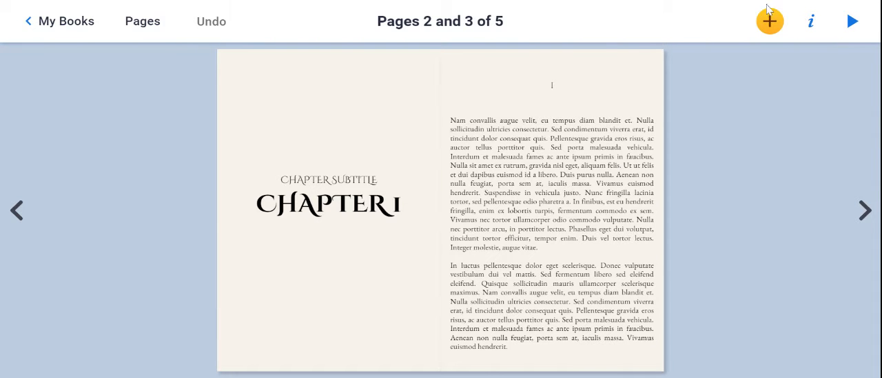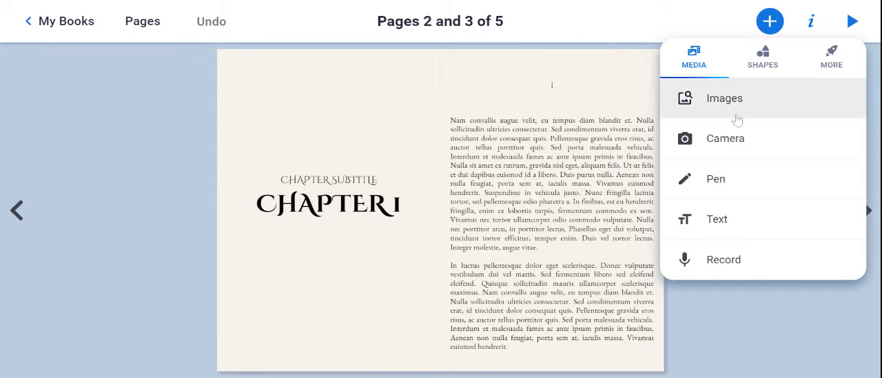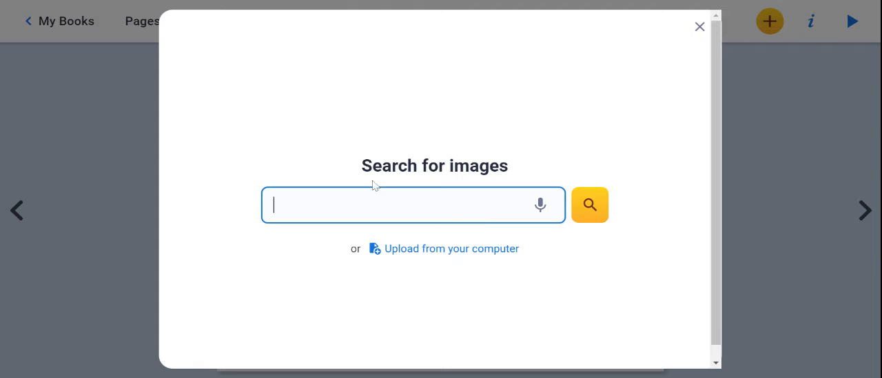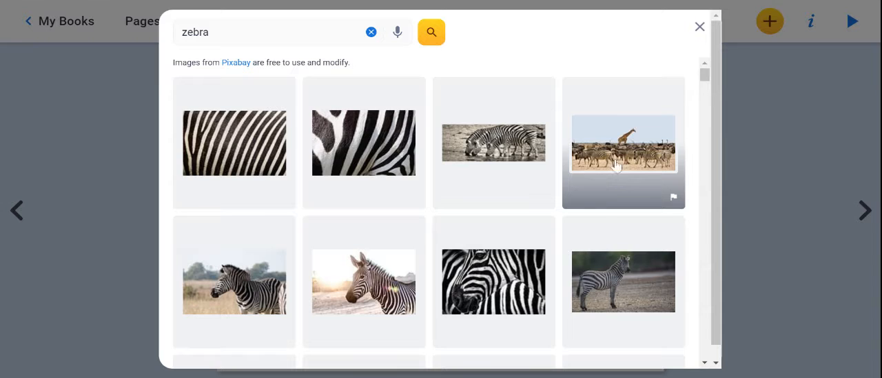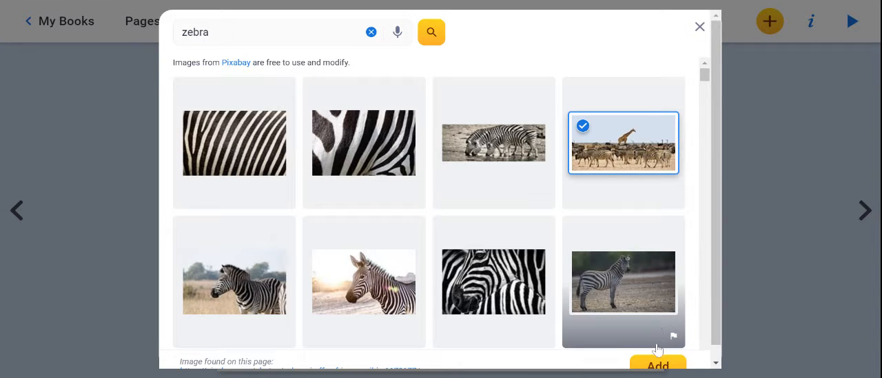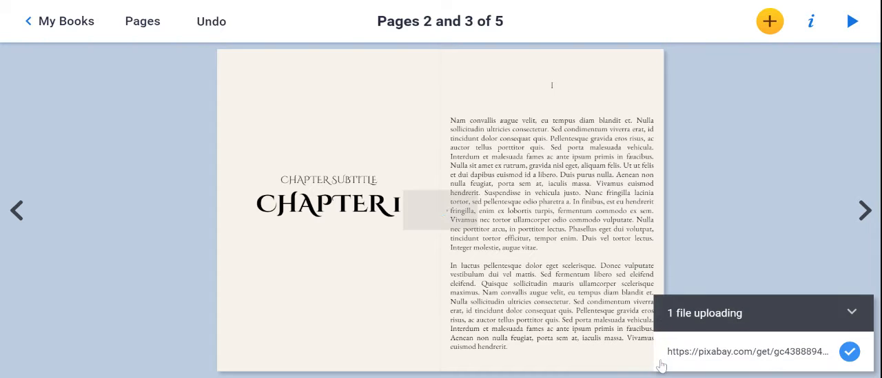Okay, back to chapter 1. I want to insert one of my images. So you can search for images or you can upload one from your computer. I'm going to go ahead and search for one. Let's look for zebras. All right, there's a lovely picture of a zebra. So that's going to be added in.